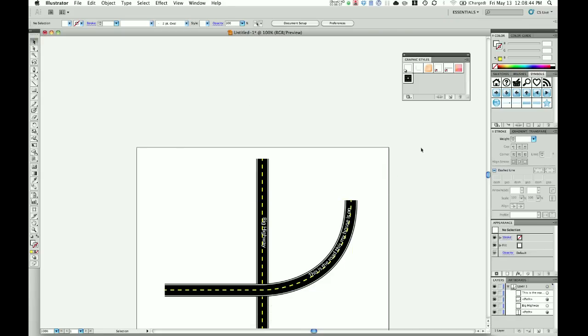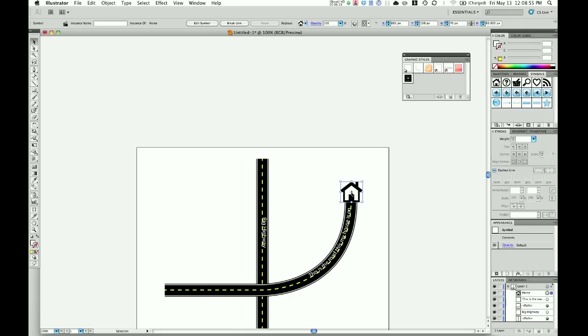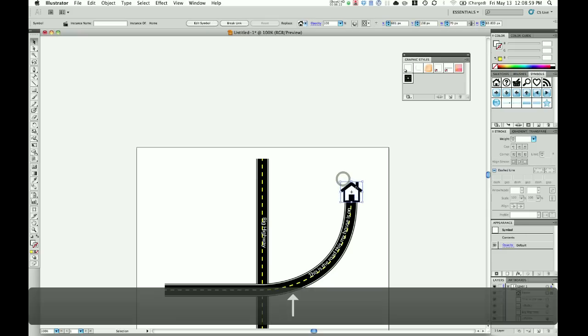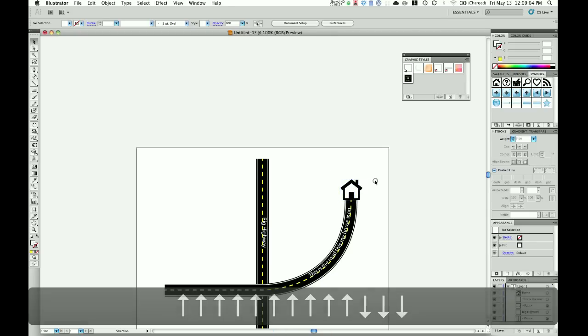And then if I wanted to add a little icon to my house, you can go in the symbols panel here, and there's some stock symbols that come with Illustrator. You can just click on the little house and drag it out to the end of your road. Something like that.